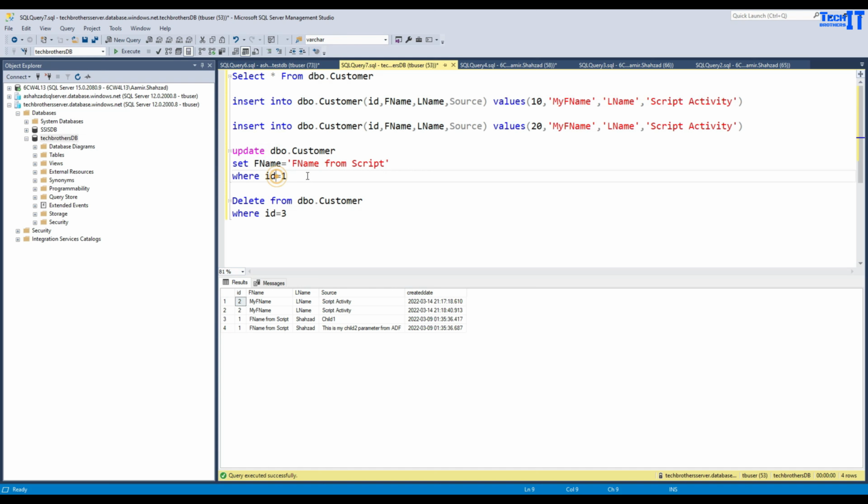I'm updating the first name from the script where the ID is equal to 1. Let's call it a demo name. Okay, so now wherever ID is 1, the first name should be changed, and also I'm deleting where the IDs are 2. Okay, so that should do it.